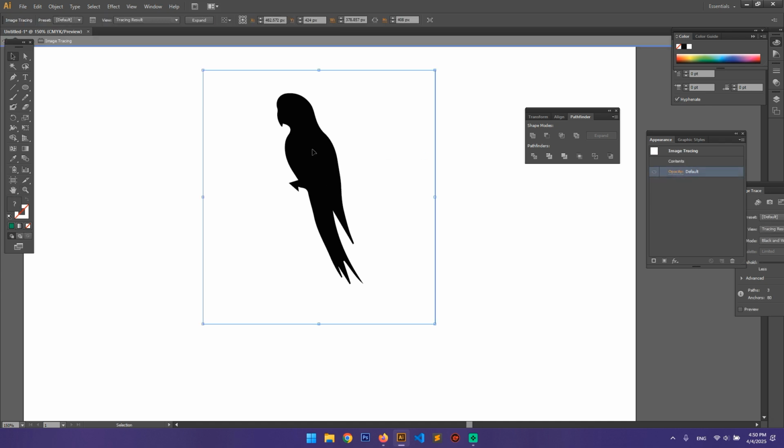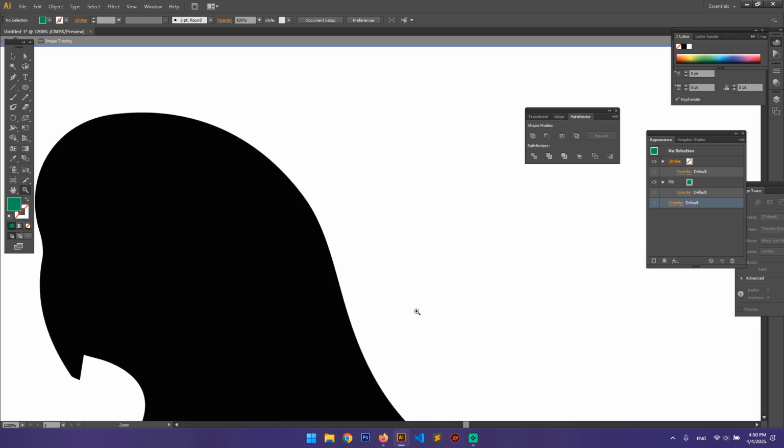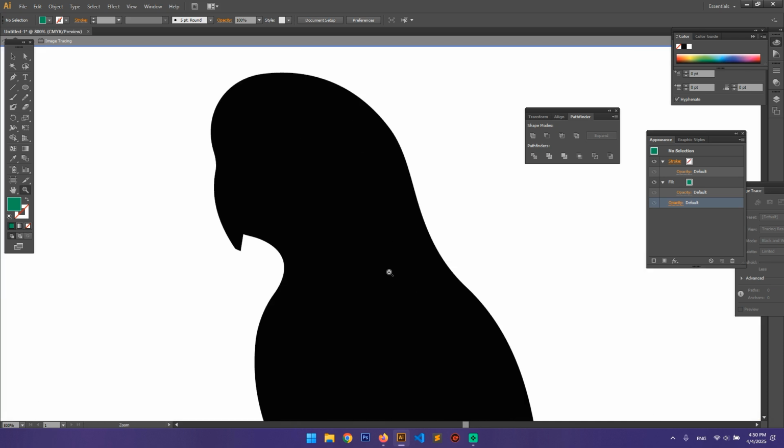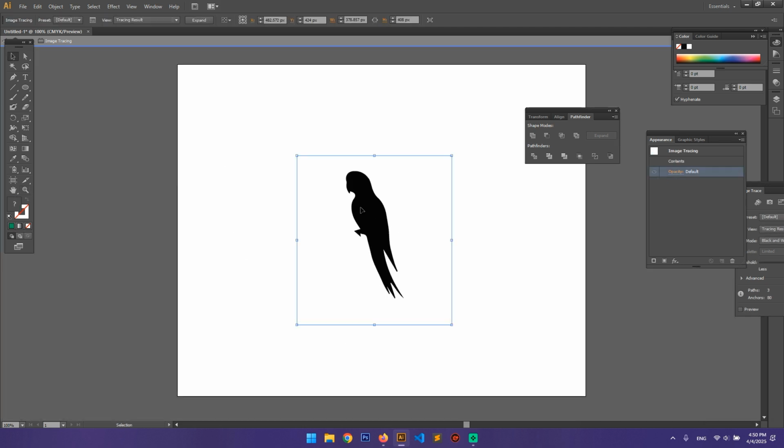If I double click here, you'll notice I have access to this particular shape. If I zoom in, the pixelation has gone, and that has now been converted into a vector shape. After that, you can now expand this. So when you select this image now, you'll go to the top.